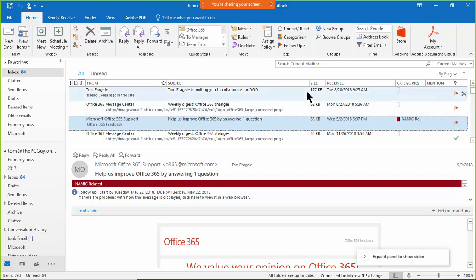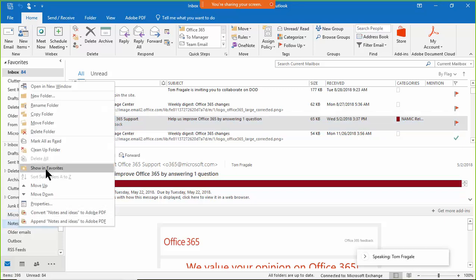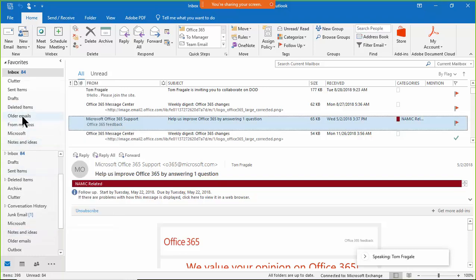So I talked about how to set up your folders, of course. You could have as many folders as you wanted to. Now, watch again how we're going to move a folder into the favorites. Let's say I have this folder that's called Notes and Ideas. I'm going to right-click on that, and I'll pick on Show in Favorites. And now it's up here. So you pick and choose which ones you want to put in your favorites so they always show up there. Otherwise, I can have as many folders as I want, but if they're not in the favorites, you have to scroll up and down over here.